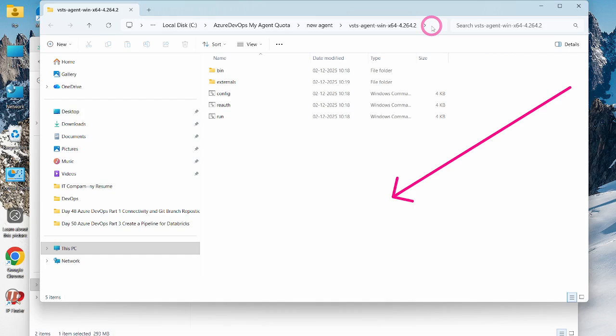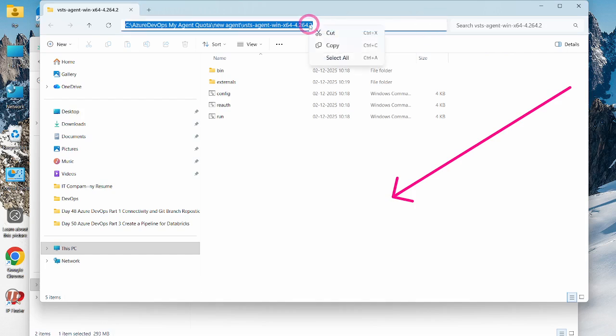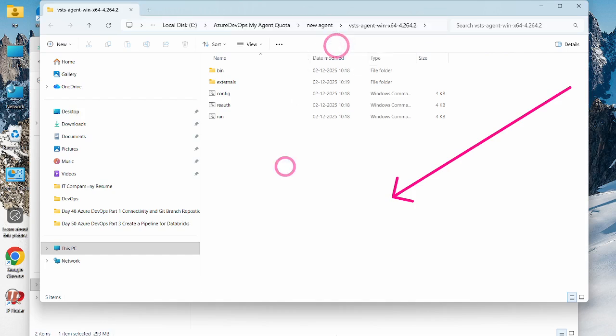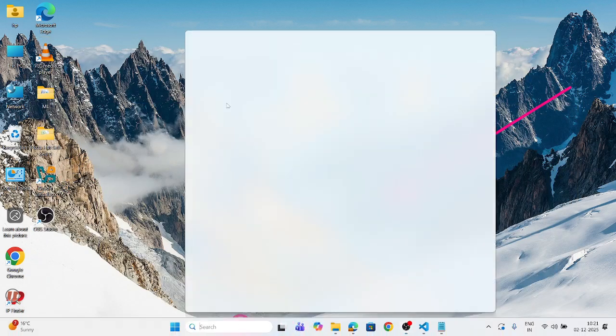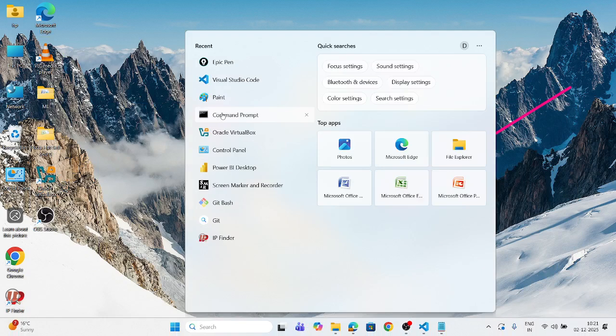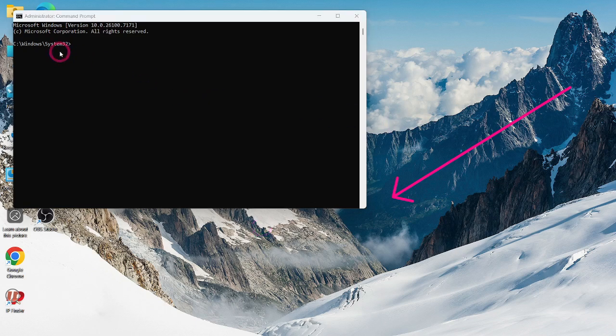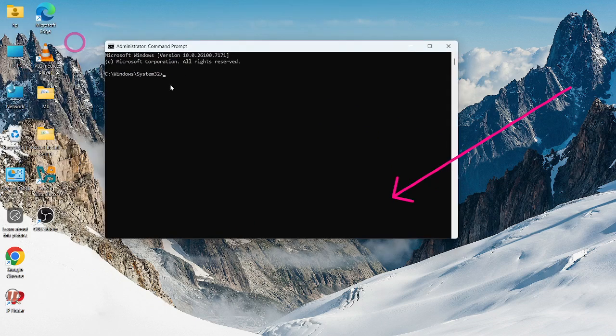Now I'll have to copy this folder address. So I'm going to copy this address. Now I'm going to navigate to my command prompt. Make sure I open my command prompt as administrator. So I'm going to open this command prompt. Now I'm going to paste that address so that I'll move to that respective location here.